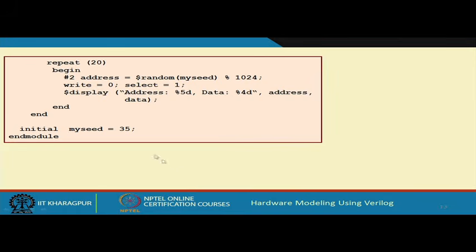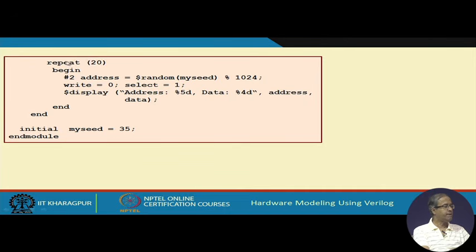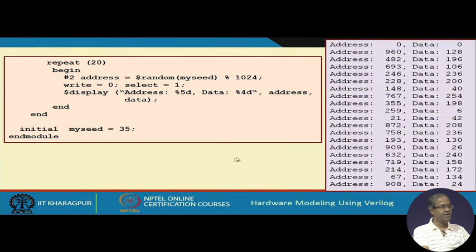So, after this, now here you repeat 20 times. I am randomly selecting 20 addresses and reading them out and seeing what is there. I am just calling the random number with this seed mod 1024. So, an address in the range 0 up to 1023 will be generated, that is my address. Write is 0, that means I want to read, select is 1, I display address, data. So, whatever is coming out. If I simulate it, I see that my output is coming like this. Repeat 20, there will be 20 lines generated.